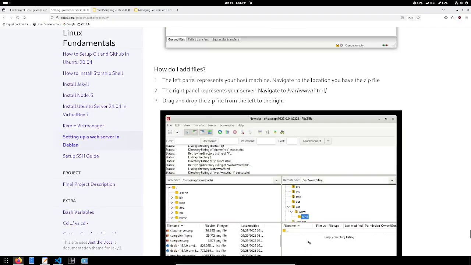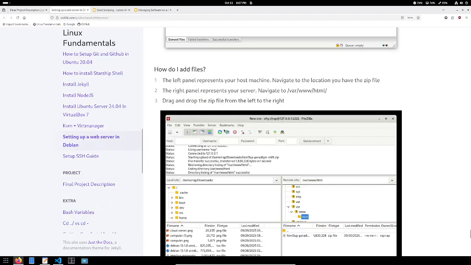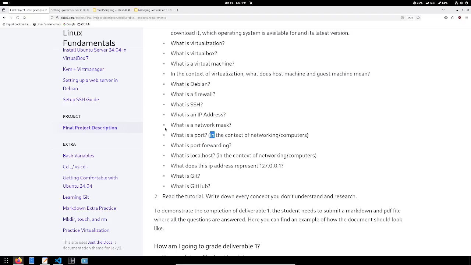You're going to write it down and you're going to research it and you're going to add it to your deliverable 1 document. Again, all you're going to do is read it step by step, subchapter by subchapter, and write down what you don't understand. And then you're going to investigate it. You can use AI, you can use the web. Just make sure that you truly understand what you didn't understand when you were reading.